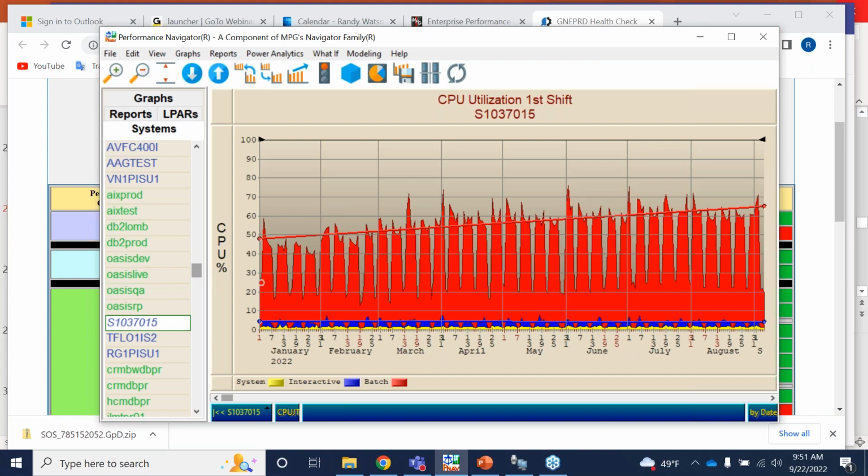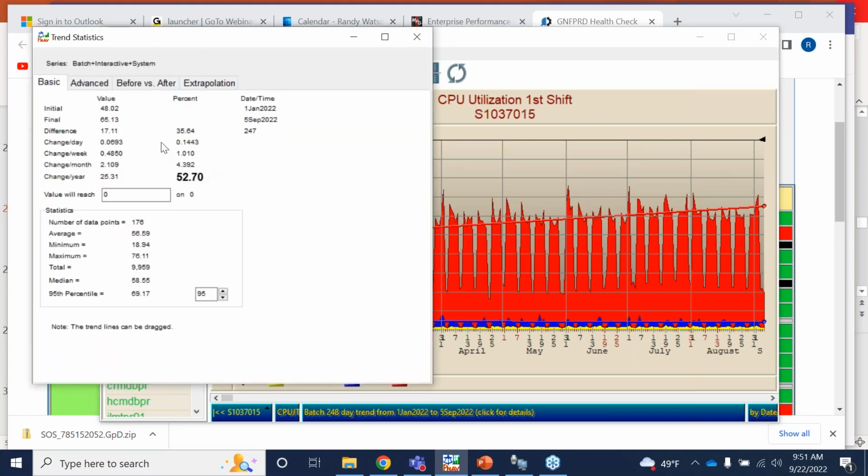But here's an example of a system. I have 9 months of data, and again, it's used for trending and patterns. You can see by looking here, this is a trend line. This is a linear regression. You can click on it and see that based on the last 247 days, I actually grew at 52%, right? So that's historically what you grew at.